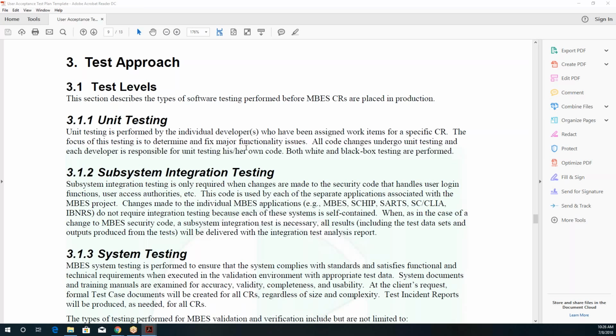Okay, test approach. This section describes the types of software testing performed before the system is placed in production. Unit testing, subsystem integration testing, system testing. So what kind of testing was performed in this system?